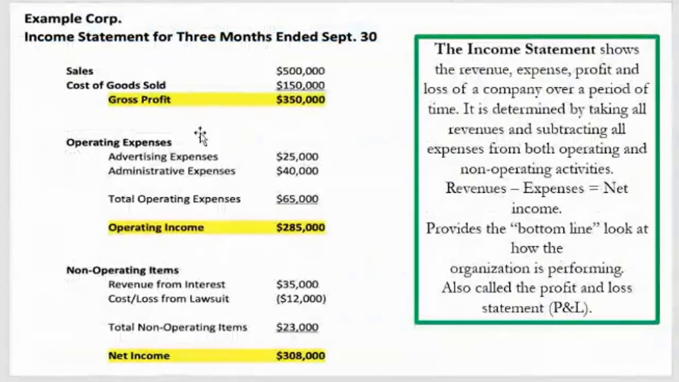Now the income statement would show you rather the revenue. It will show you the revenue, the expense of that organization. You can see here that we can see the sales that this organization made. We can see the expenses and we can see the income. So revenue minus expenses is the net income, and it shows you the bottom line of how that organization is performing. It's also called the profit and loss statement.